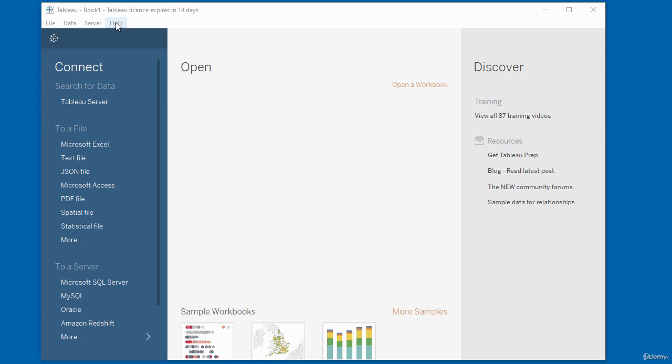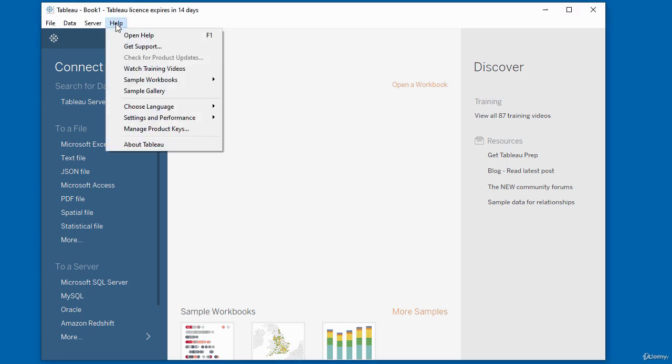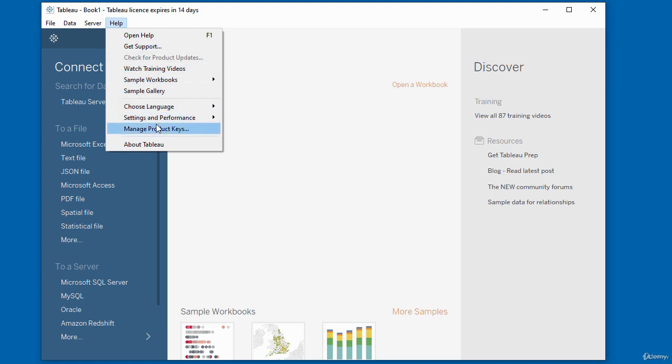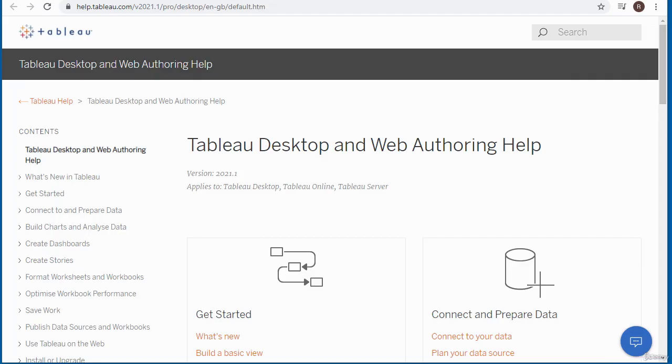So here on the left, I'll click on help, and then it gives you the different options for the help menu. If you want online help, you click on the open help. If you want to search for help based on a particular term, there is a search box here. You can type in the search term and then that should return some search results.